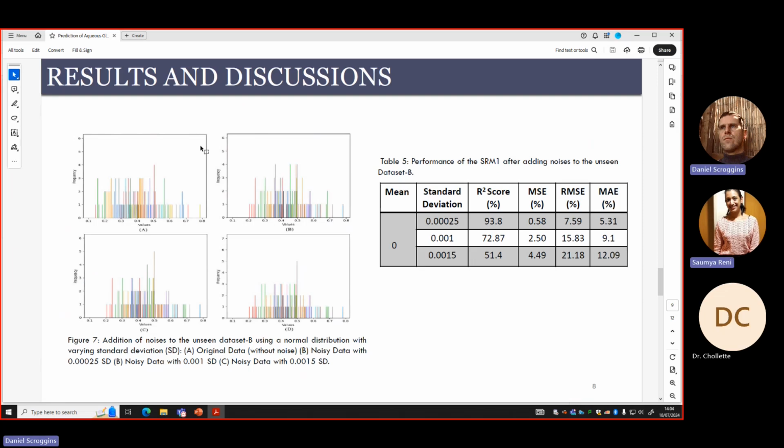We didn't have any external datasets to check the model's generalization capability. So for that, we added noise to the unseen dataset B. We assumed that unseen dataset B has an approximately normal distribution, so we added noise from the standard normal distribution by varying the standard deviation.